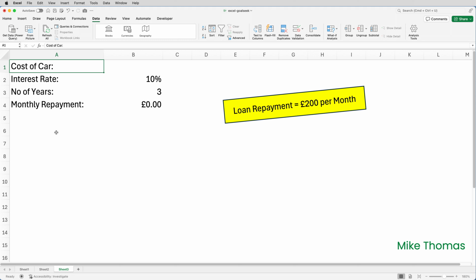In the final example, I'm looking to buy a car and I need to borrow money to do so. I've looked at my finances and I've worked out that I can afford to repay the loan at £200 per month. The interest rate is 10% per year. I've put that into B2. I want to pay off the loan in 3 years, and I've typed that into B3. And B4 contains a formula to calculate the monthly repayment. So the question is, given those figures, how much can I spend on buying the car?